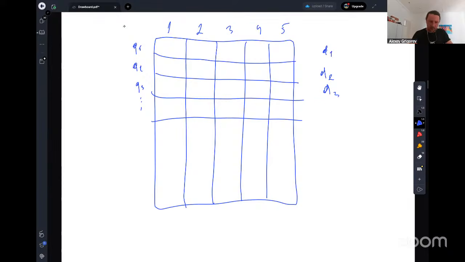Here we will have 1 if we are able to retrieve it, and 0 if it doesn't match. For example, for the second one, it could be something like this, and for the third one, maybe it is just all zeros. So this is a relevance matrix. I want to have this relevance matrix for all the documents that we have.